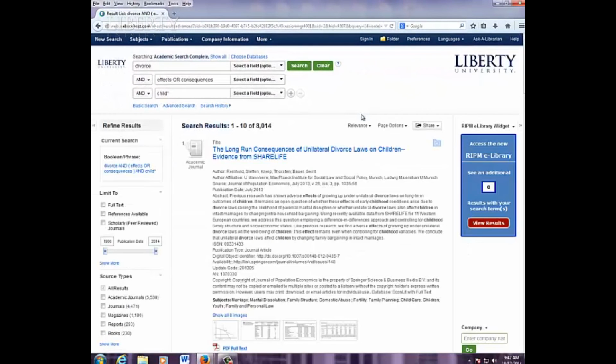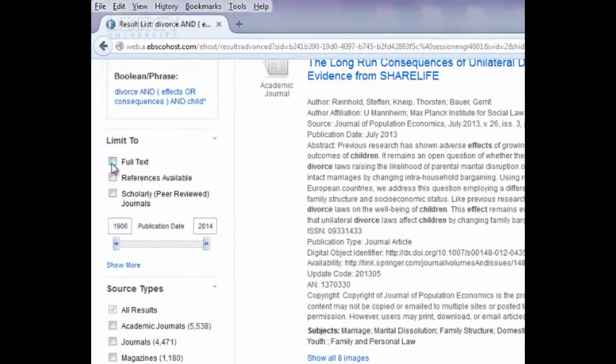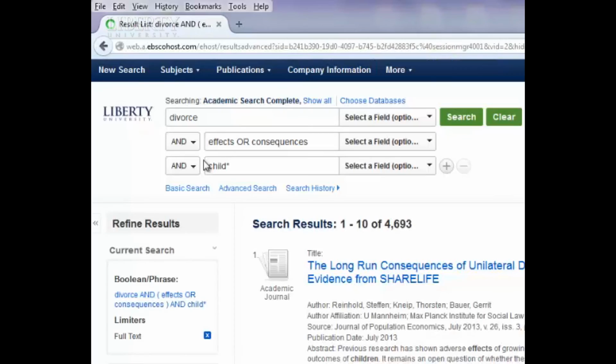And now we have the results from our search. Now, a couple of things to mention. Sometimes you may or may not want to check this box for full text. This will ensure that we have immediate access to these articles in this database. If you weren't to check that, you might still have access to the articles, but this makes sure that, if you are just looking for articles right off the cuff here, you can get those articles for certain.